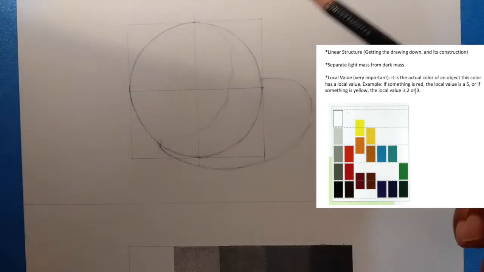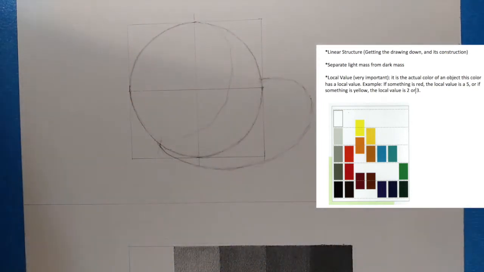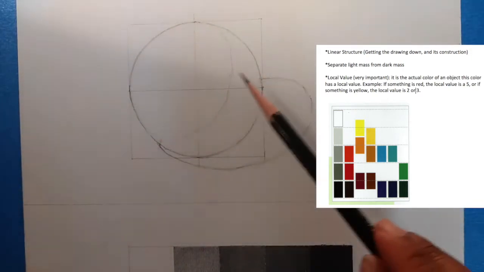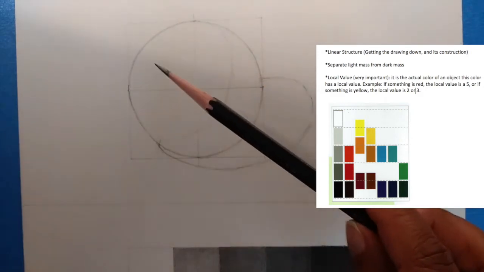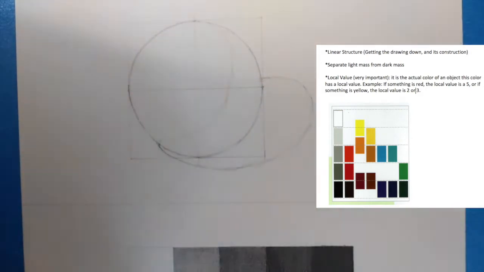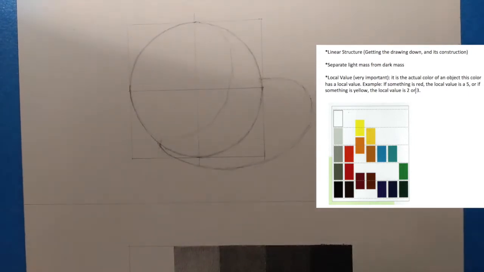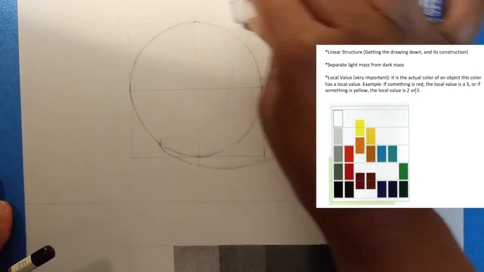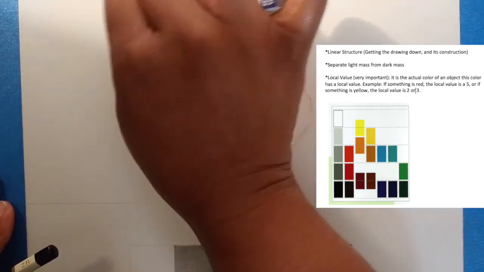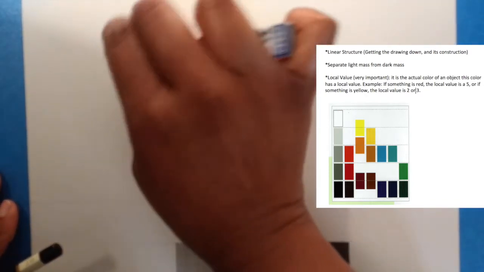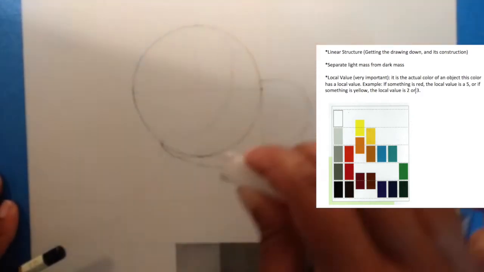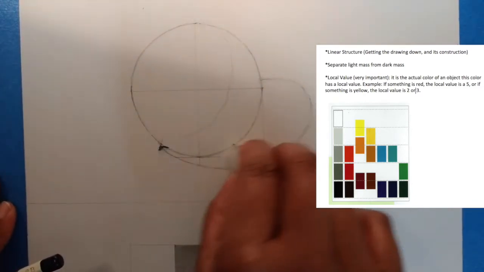Of course, I did separate my light mass from my dark mass, but I'm going to lose this shadow edge that's here. I'm going to definitely lose that because I really want to focus on getting the local value down and just focus on that. So I'm going to come in and erase some of my construction lines that I have here. And if I can, you guys, I'm going to try my best to fast forward through whatever I need to fast forward, that way it's not a prolonged video.